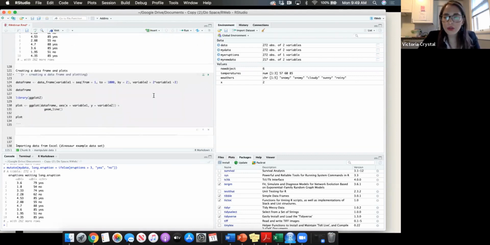We can also create data from scratch. That is using the command data frame. For this, I made a data frame, I named it data frame, and then I used the command to make a data frame. I made variable 1, just a random sequence from 1 to 1,000, increasing by 2. And then I made variable 2, just 2 times variable 1 plus 3, something really linear. And so I did that.